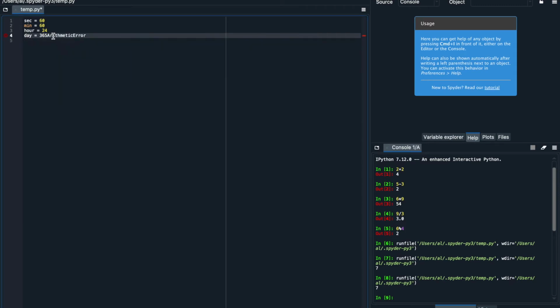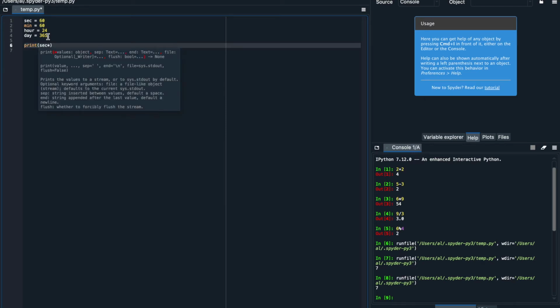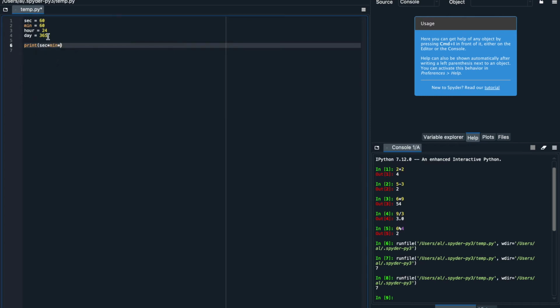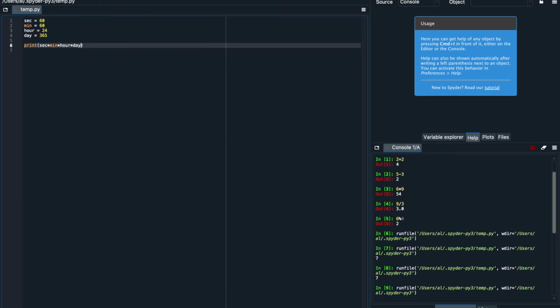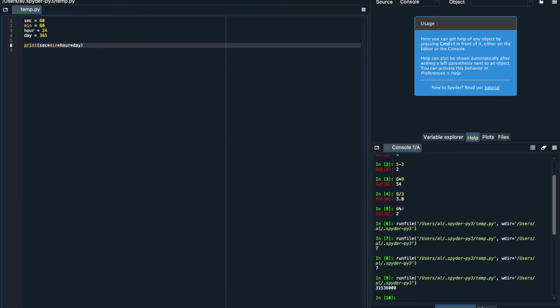Now, how would I actually use these numbers to print out the total number of seconds in a year onto the console? Well, it's pretty simple. I would just multiply all the variables together, because 60 times 60 times 24 times 365 is just the number of seconds in a year. So I would do that by saying print, and then all the variable names multiplied by each other. So seconds times minutes times hours times days. And then if I run this code, Python will then do that math and then print out a very big number, which is the number of seconds in a year.